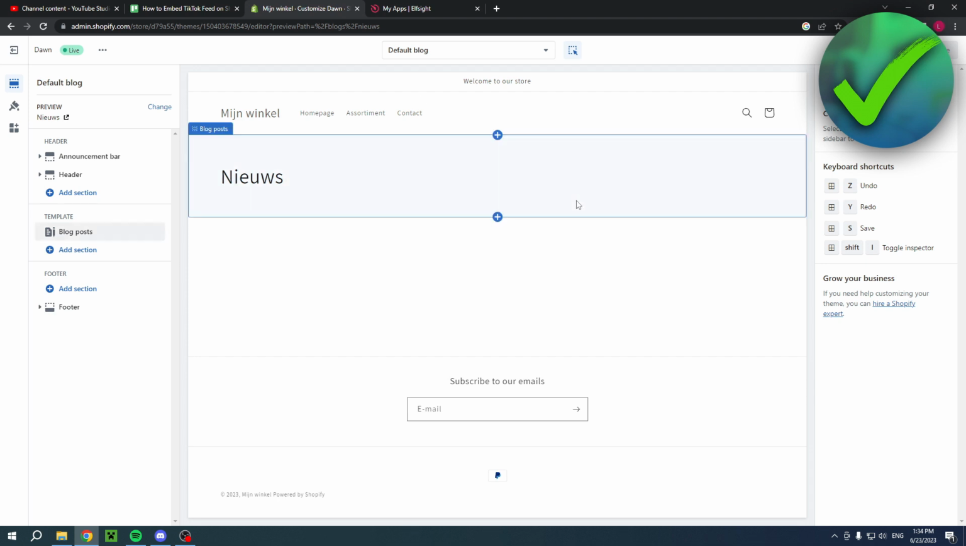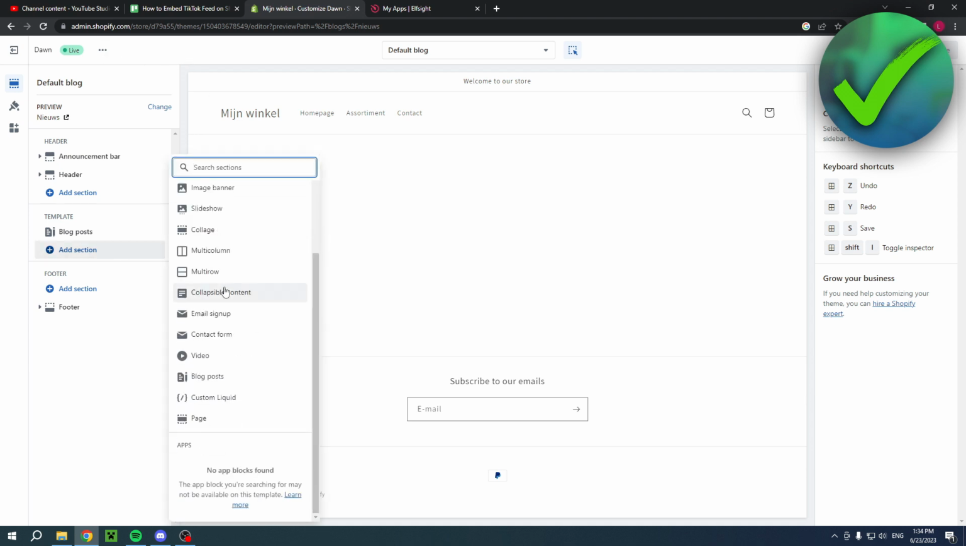Now this is where the complicated part comes in, because Shopify is just weird like that, where each theme functions differently. So for the Dawn theme that I have, I can simply add a section and then choose the custom liquid in order to add HTML codes. Now if you have a completely different theme than I do, then it might be completely different as well. Now you want to search on YouTube how to do that for your specific theme, and hopefully you will figure it out.